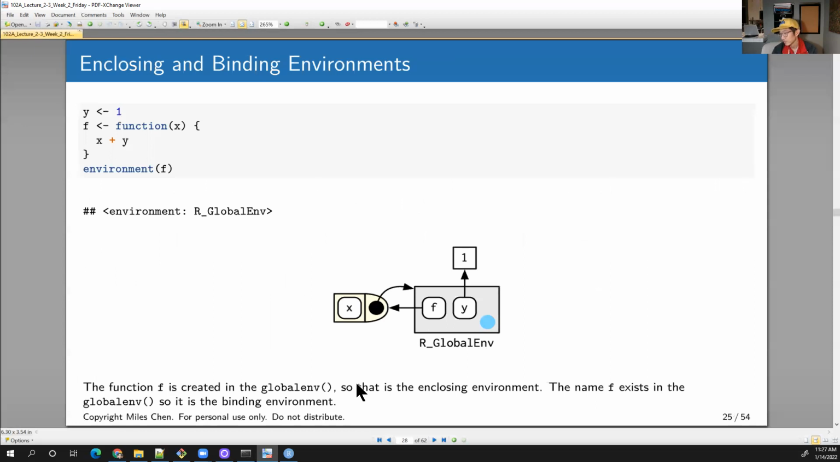So here, I'm going to define one. I'm going to define the name y and bind the value 1 to it inside the global environment. Inside the global environment, I'm also going to bind the name f to a function. So f is the binding, and the global environment is the binding environment.